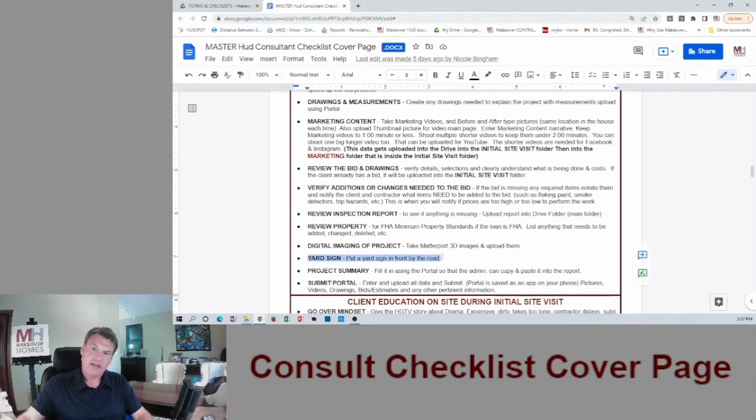We also have yard signs. That is just promoting our services. We like to put the yard sign in. It just basically gives the client some data, or anyone driving by, that this house is getting renovated using the Makeover Mortgage process. And then another thing that's required is what's called the property or the project summary.